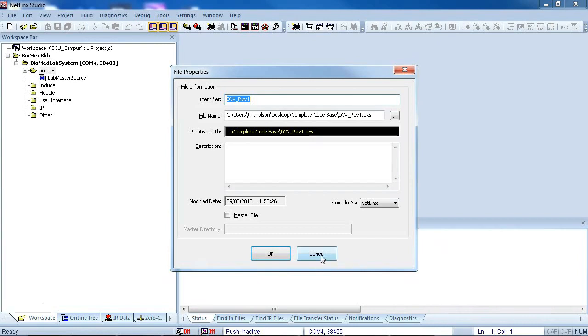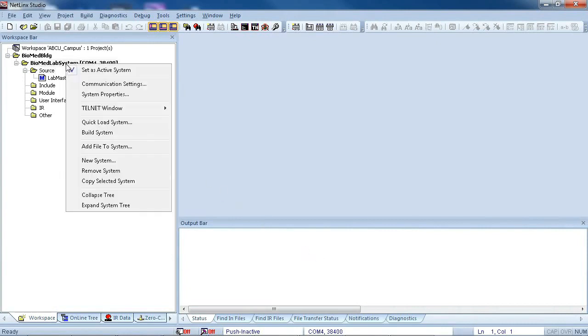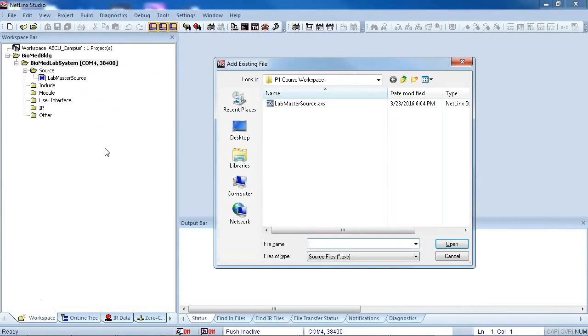This process can be repeated to add more files to your system, such as user interface or IR files, by right-clicking on the relevant subfolder. Another way to add files of different types is to right-click on the system folder and choose Add Files to System. By default, Netlinx Studio will be looking for a .axs source file type, so change this to match the file type you are looking for.